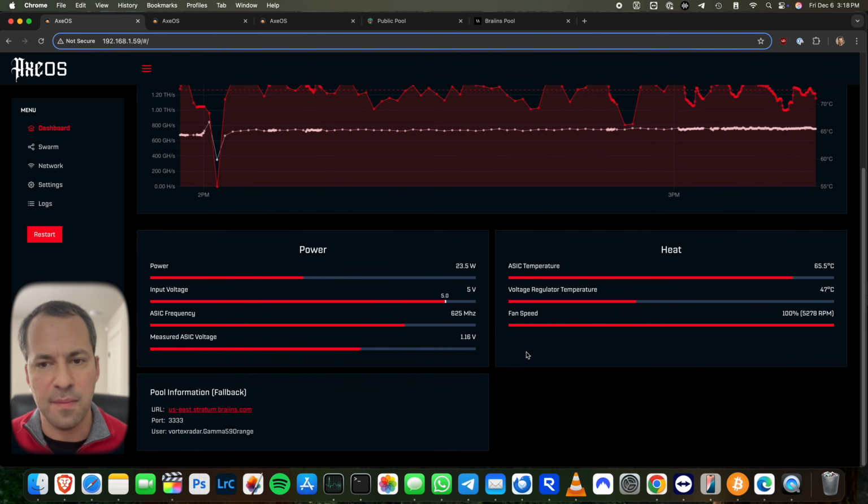And then going back to the Gamma, it can also display the fan speed. These fan speeds can actually vary depending on the temperature of the ASIC. You can set it manually, or you can have it vary automatically, which we'll get into in just a moment in the settings.